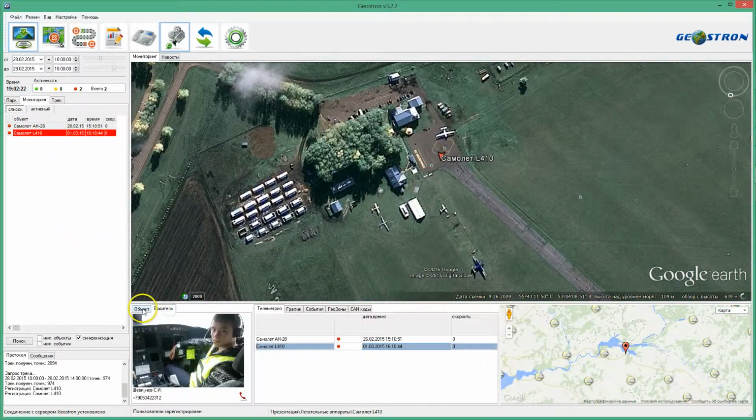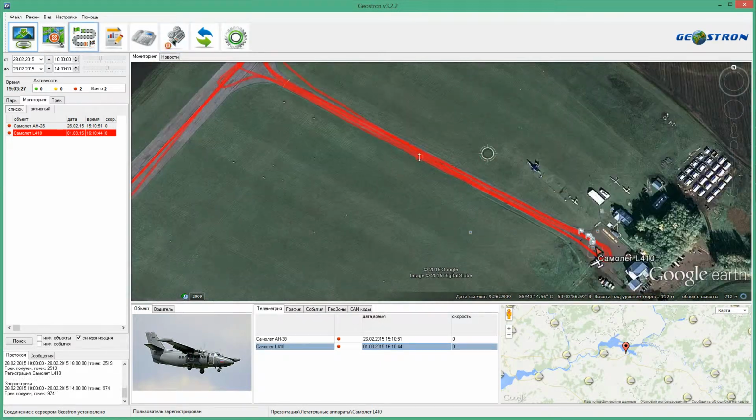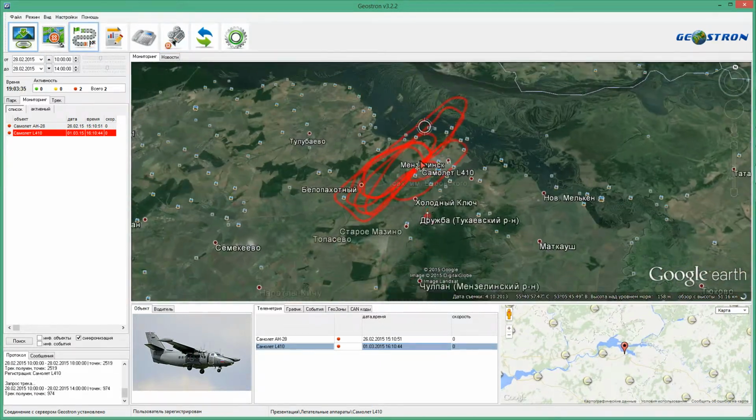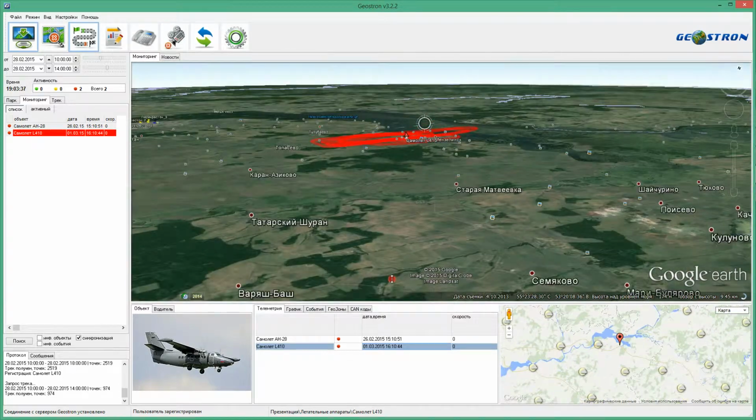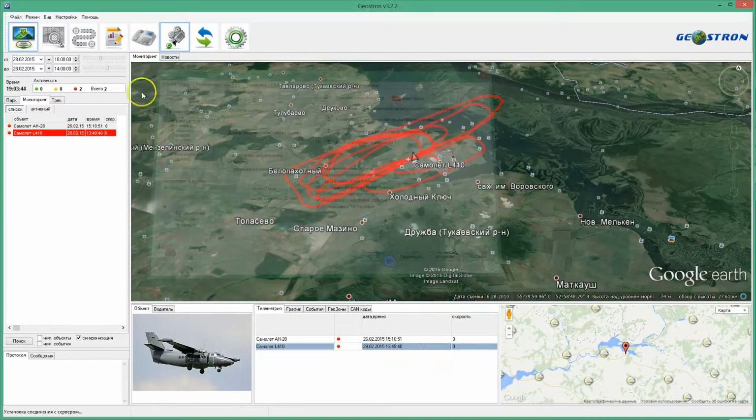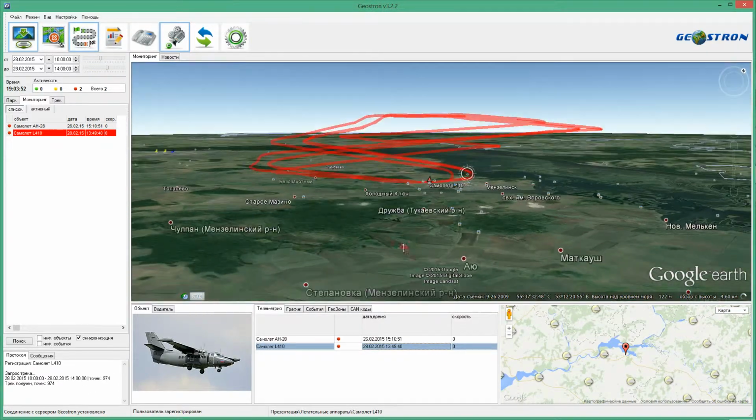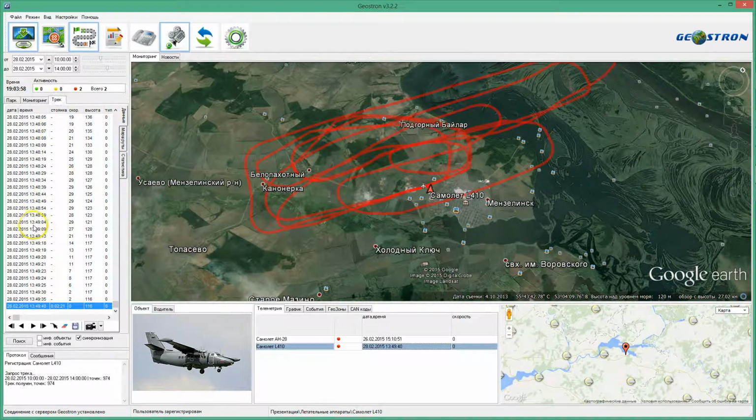Geostron gives an opportunity to receive 3D tracks, activating the function of altitude control and projection display. You will be able to observe movements of planes or other flying objects in detail.